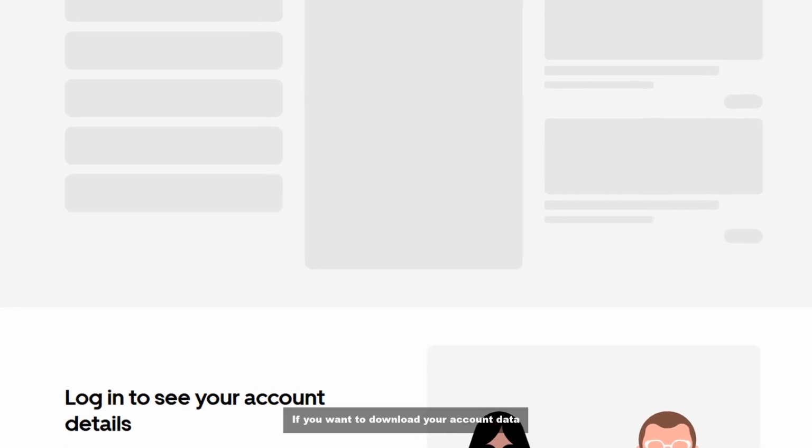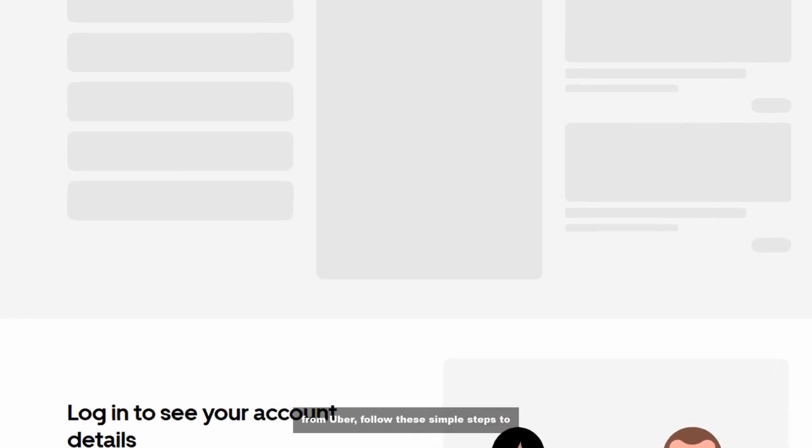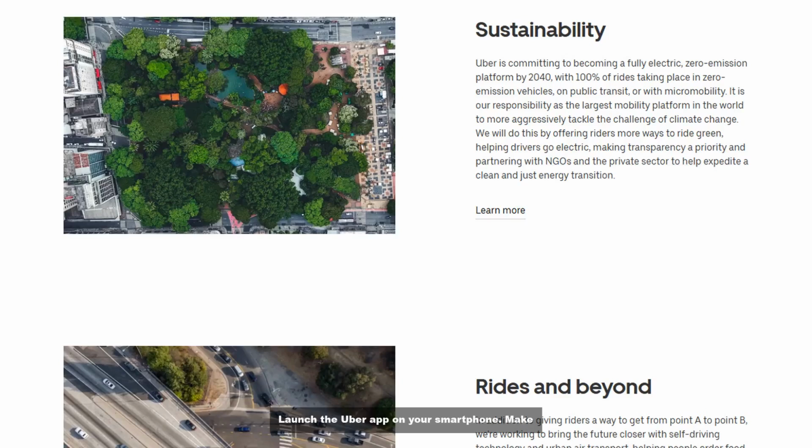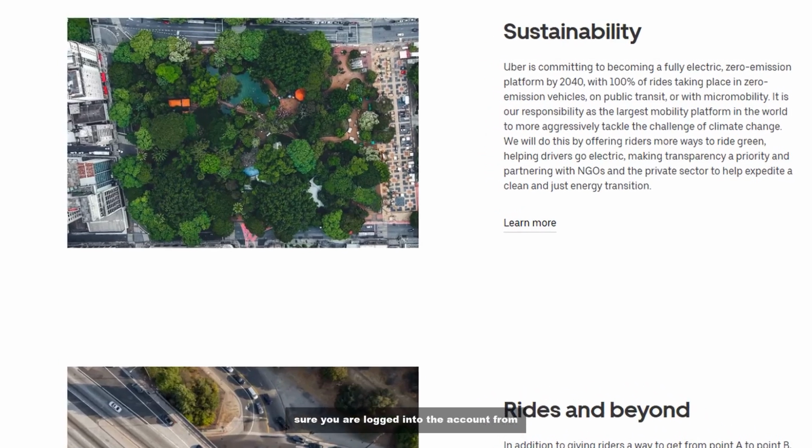If you want to download your account data from Uber, follow these simple steps to ensure you have all your information securely saved. Step 1. Open the Uber app. Launch the Uber app on your smartphone. Make sure you are logged into the account from which you want to download data.